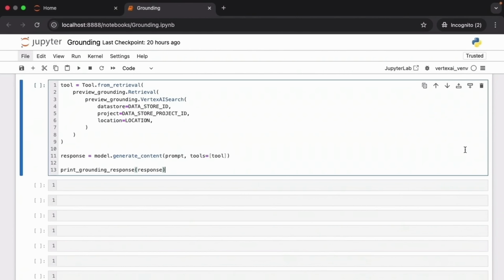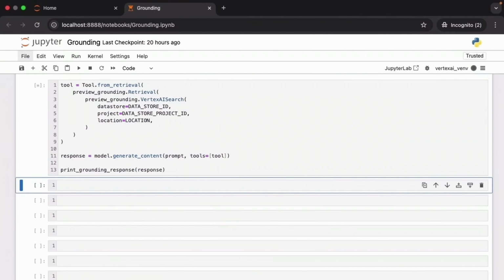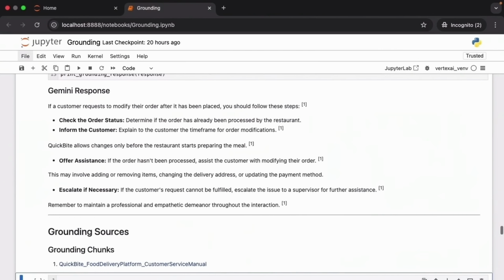Let's point to the data store and the Vertex AI app that we've created as a grounding source. I instantiate the tool on lines 1 through 9, Tool.from_retrieval, and then in the preview grounding library, I instantiate the retrieval object, and our grounding is via Vertex AI Search. It's a search app that we have set up after all. Vertex AI Search takes in the parameters of the data store ID, the project, and the location. And then when we call model.generate_content, we pass in these tools as an input argument. And we'll print out the model's response with grounding data.